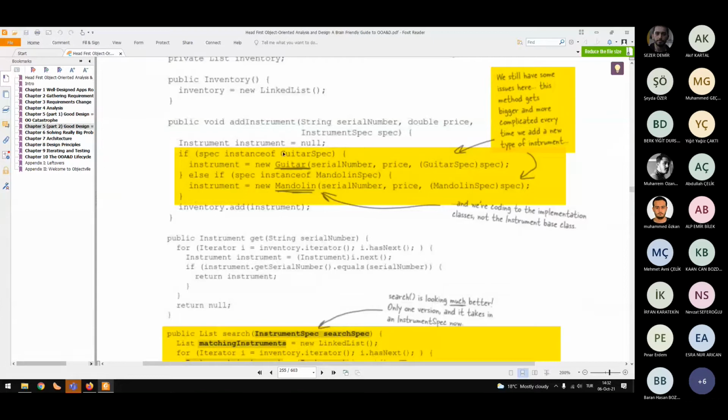Now, what is that problem? Just to remember it. The problem is that whenever we want to add a new instrument, that new instrument is given to us in the form of fields, serial number, price, plus the instrument spec object, which in reality might be a guitar spec or a mandolin spec.